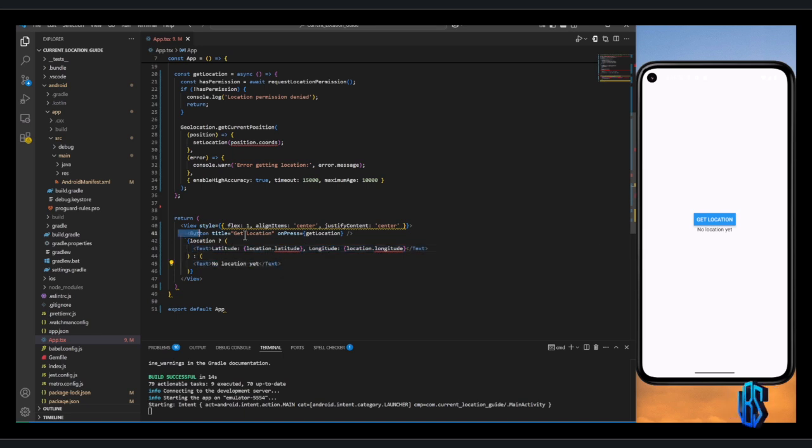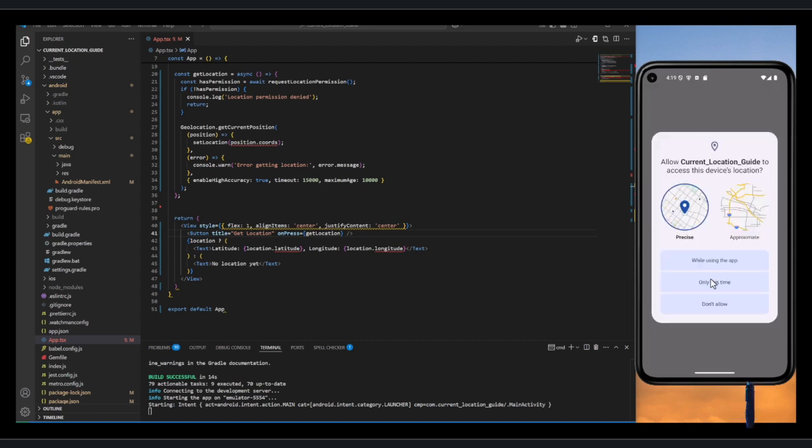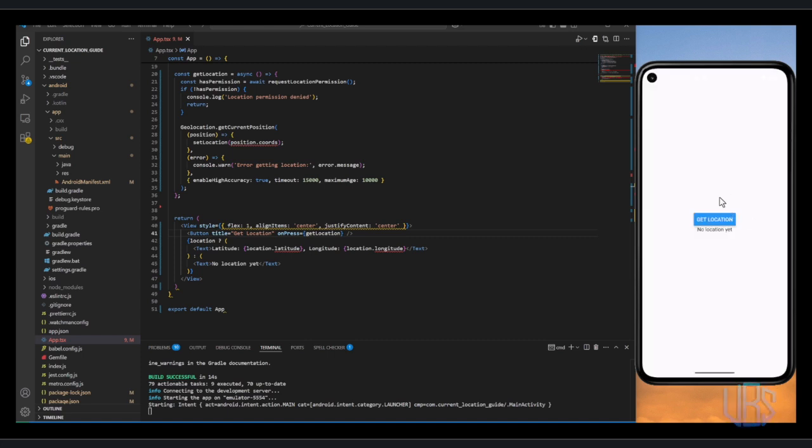Now let's run the app and test it. First, we tap the Get Location button. The app requests location permission. If permission is granted, the GPS fetches the latitude and longitude and displays them on the screen. If permission is denied, we see a message in the log and no location is shown.